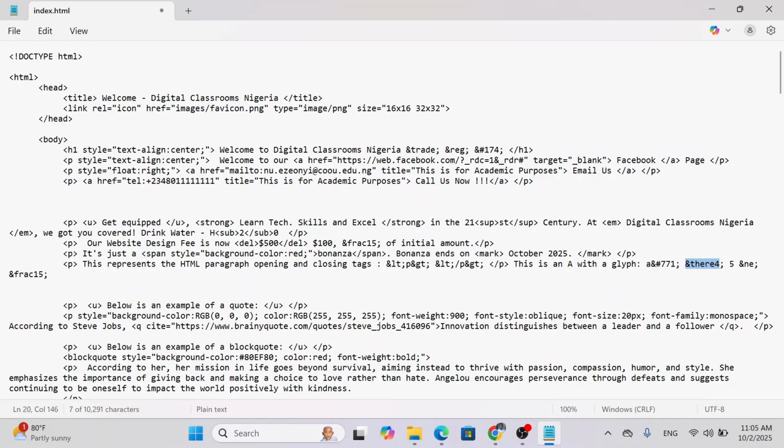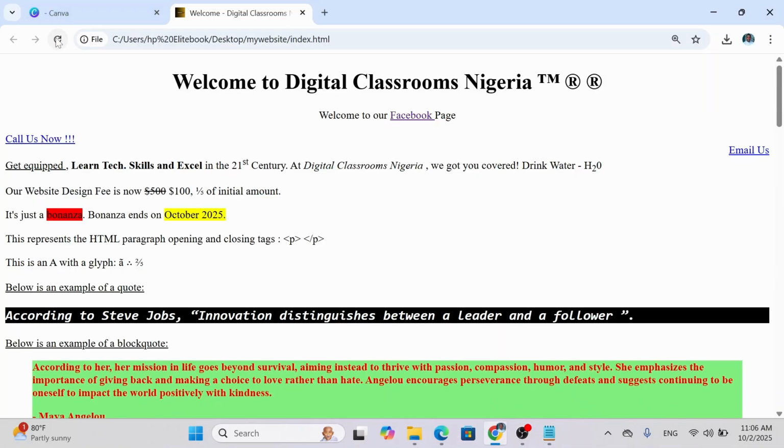So I just wrote therefore 5 is not equal to 1 over 5, as highlighted. So I will click File, Save, head to my browser, and refresh. Therefore, 5 is not equal to 1 over 5. It doesn't make any sense. It's just for educational purposes.